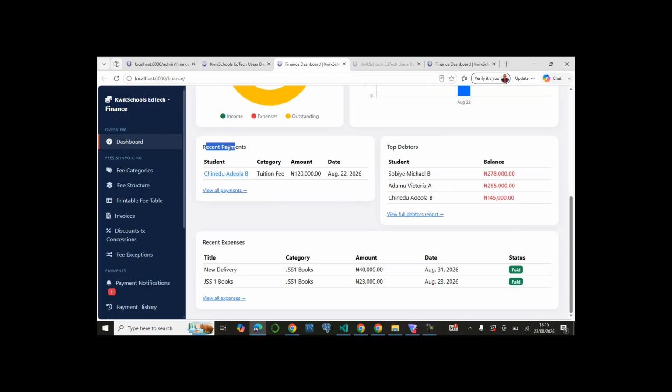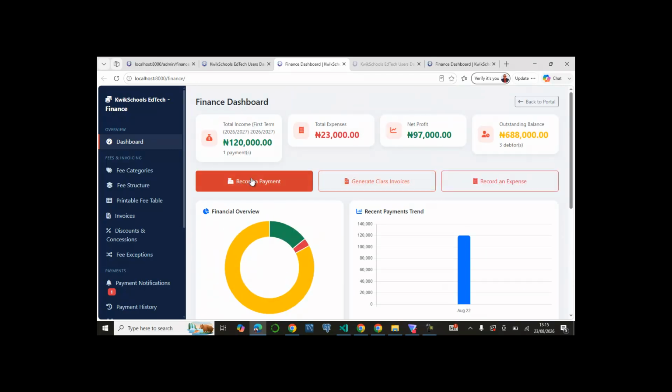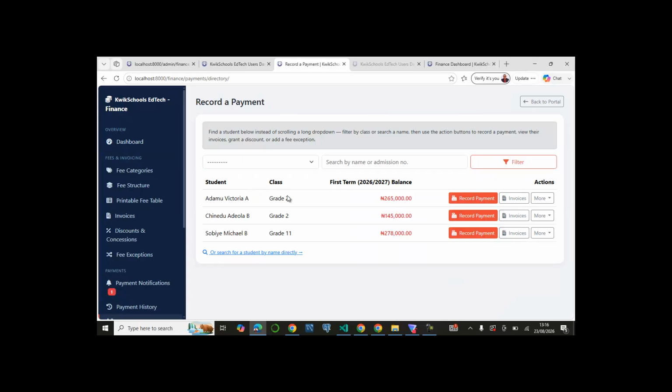Then we can see recent payments by this. The debtors list, we can see the debtors list, those that are owing currently. And then we can see recent expenses, of course, that the school has made, that has been paid for. If they are not paid for, you will have seen it pending. So we can record a payment as admin right from here. The admin can record a new payment.